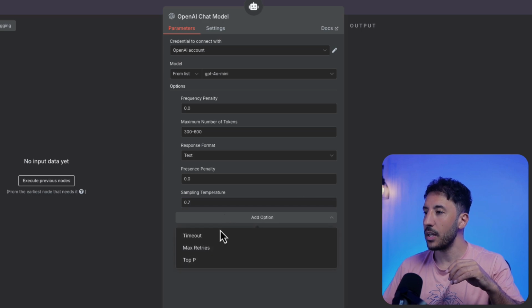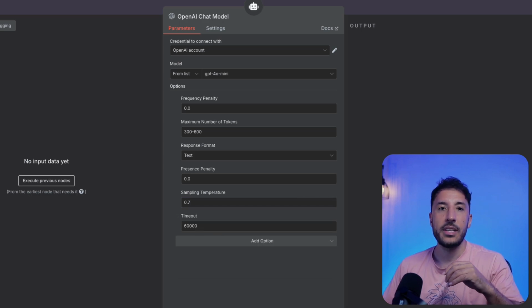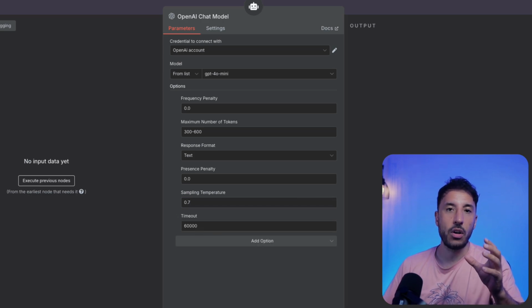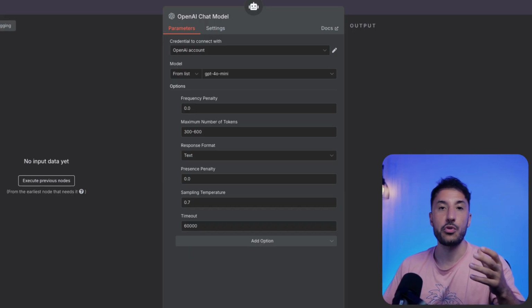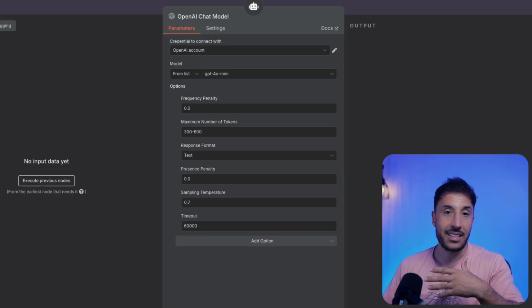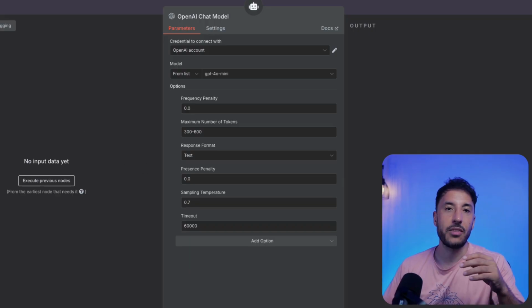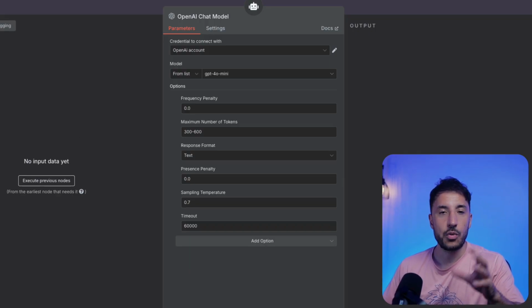All right, so the next one is timeout. This sets how long the n8n AI agent waits for OpenAI to respond before treating it as a failed request, right? So if you put it at, let's say, 6,000, which comes by default, this will be 60 seconds. This will be ideal for generating long-form content or slow processing tasks, right?